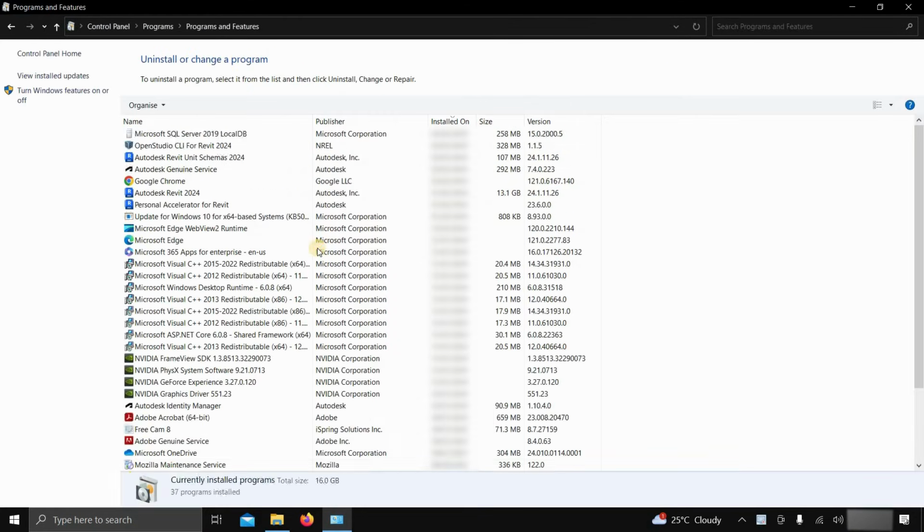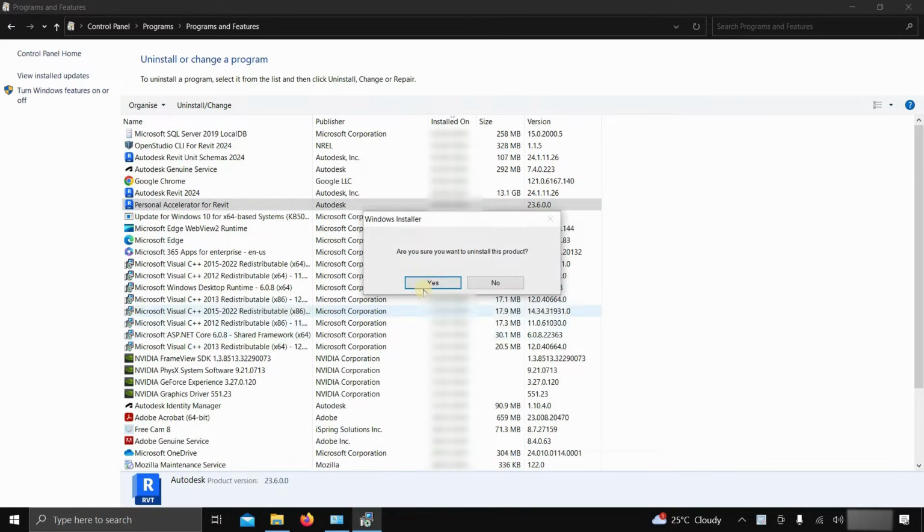Here you can see the multiple Revit components installed during installation. For identifying the Revit components, check the publisher and installed date. Let's click on the personal accelerator for Revit. Click on uninstall. After clicking uninstall, a confirmation window will appear. Click yes.